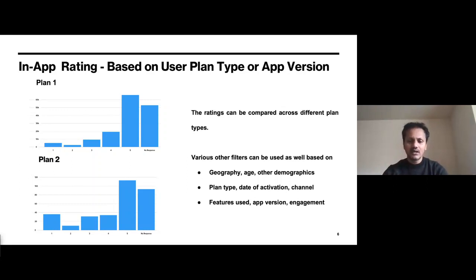And lastly, what are the features that they are using? So let's say there are three features. Maybe you want to see people who are using feature 1 are more happy compared to people who regularly use feature 2 and feature 3. In that case, you understand that okay, maybe feature 1 is providing more value to the user. So you can build these kinds of hypotheses.